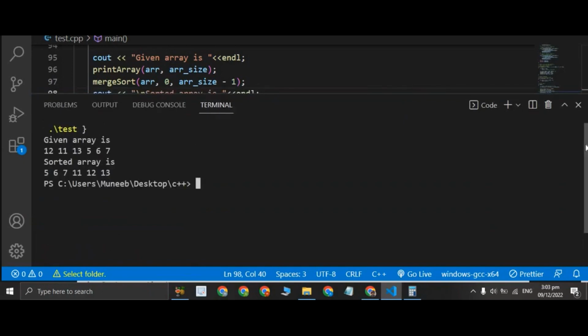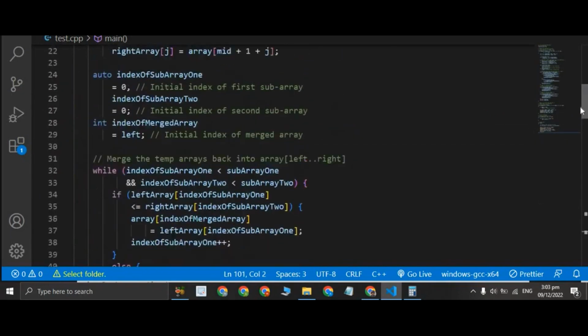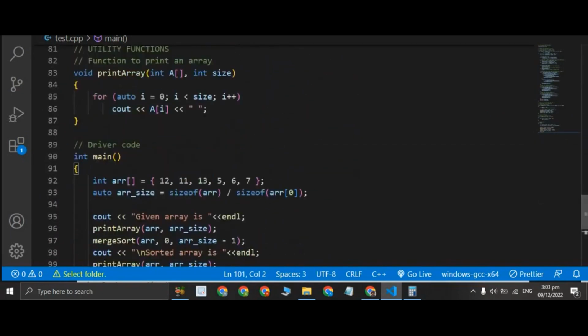So you can see our array before the sorting was 12, 11, 13, 5, 6, 7, and after implementing the merge sort function on our array is now 5, 6, 7, 11, 12 and 13. So this is a successful execution for the program which we write for our merge sort algorithm.